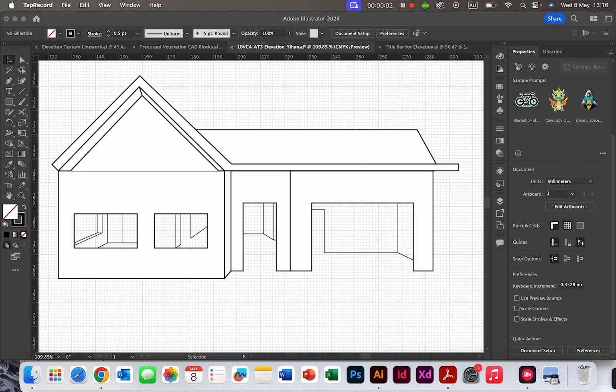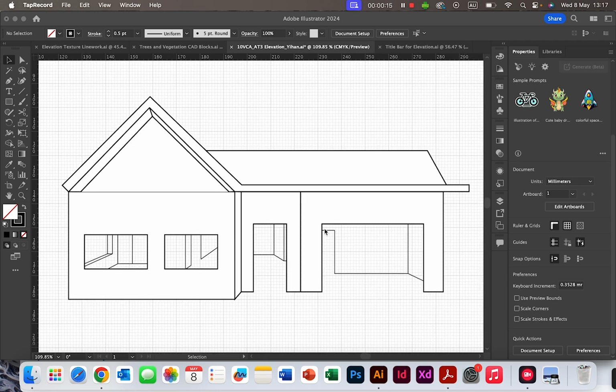Hi there everyone. In previous videos, I walked people through how to create these details on the inside. This is an optional step. If you're interested in doing these, please make sure to check the previous video out. But for today's video, I'm going to walk you through the last and final step of this assessment, which is adding textures on the facade and adding trees, vegetation, as well as the title bar.